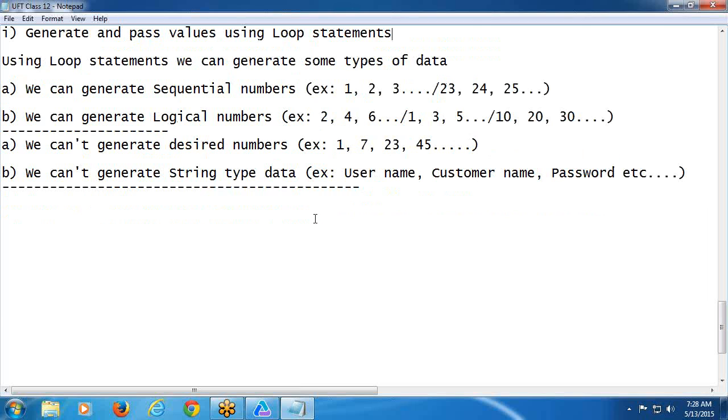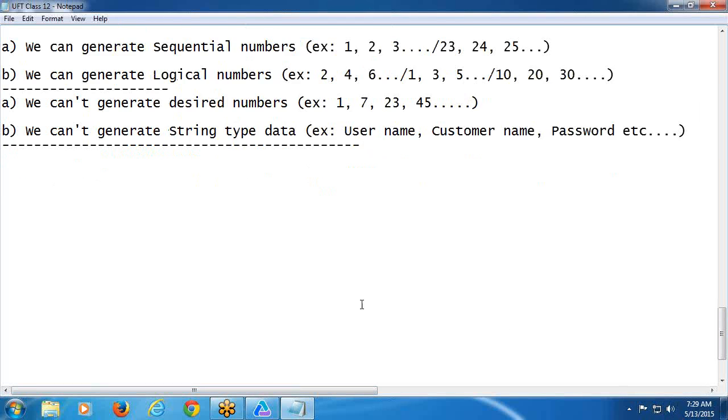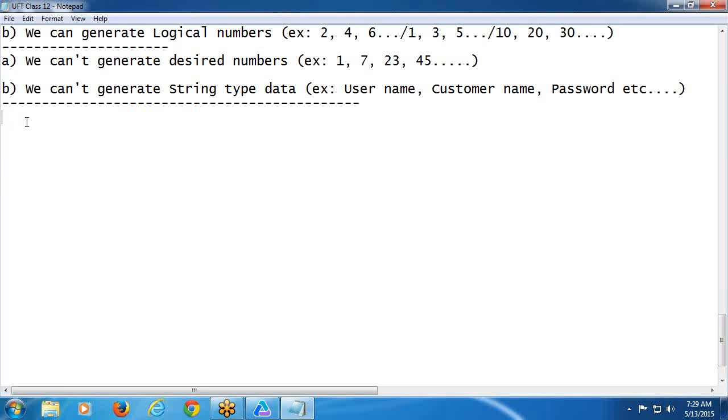Say, if it is sequential numbers or logical numbers, you generate and pass values using loop statements. Suppose if it is desired numbers or string type data, take resource. Test data file is resource and pass the value, just passing values using loop statements. Okay na? Madhuri, any confusion? No sir. Okay sir.